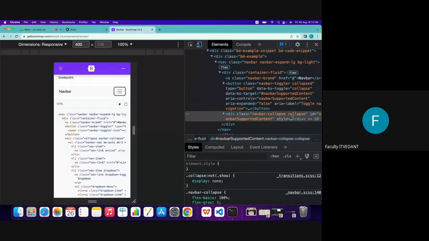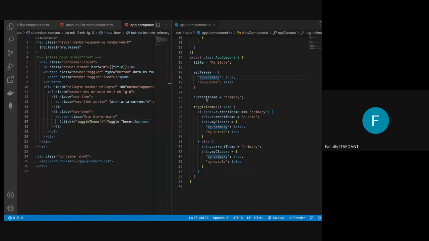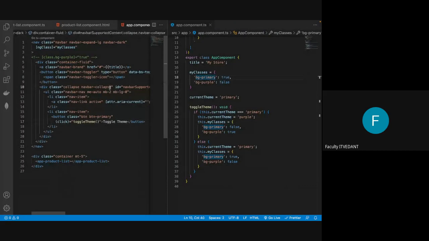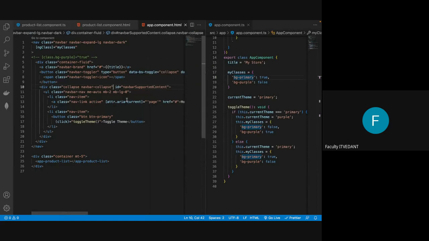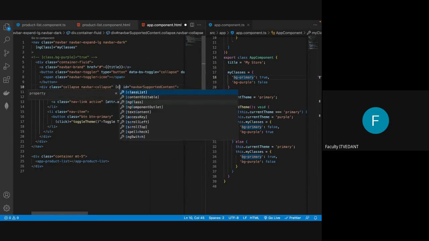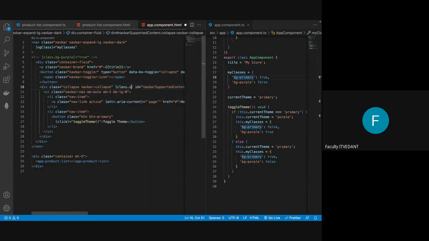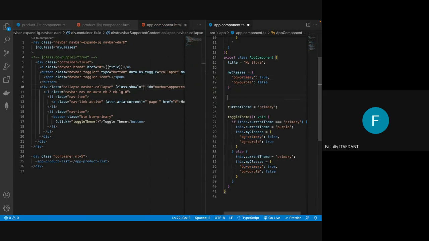Okay, so if I want to add it here, we have a collapse and I want to show a show class. So here we can use class binding. Class dot show equals to I need to use a variable, so you can use a variable here, show navbar, equals false, so you can use false here.